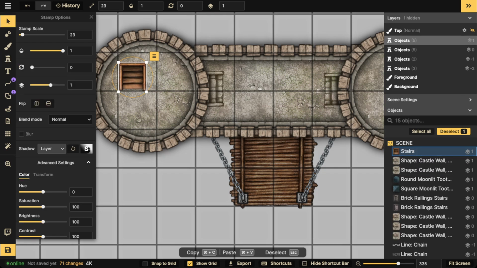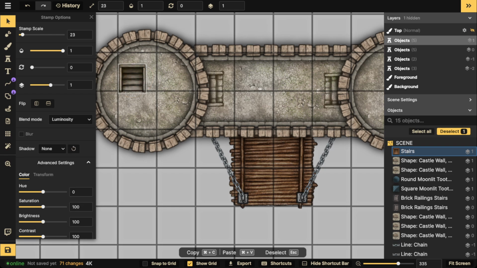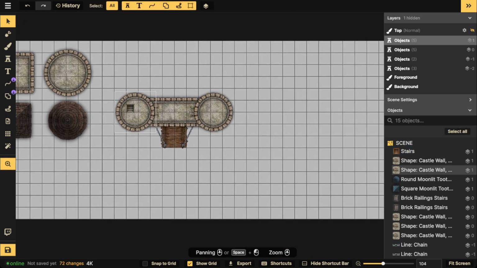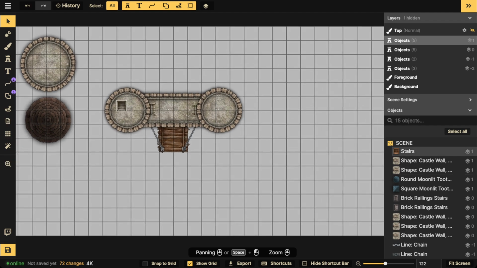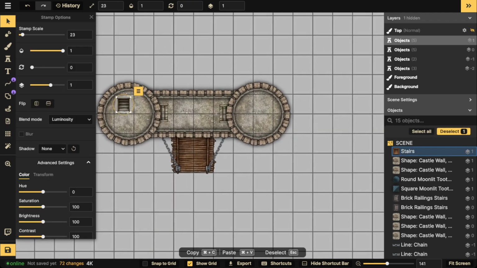You can just, again, none, normal, luminosity. There you go. And you can throw that in there. I might have to change the grid size because I still think this is quite large. So we'll get to that in a moment. But right now I'll use this stamp right here as a guide. So now you could put these staircases anywhere. Just make sure that there's room for defenders to move around.